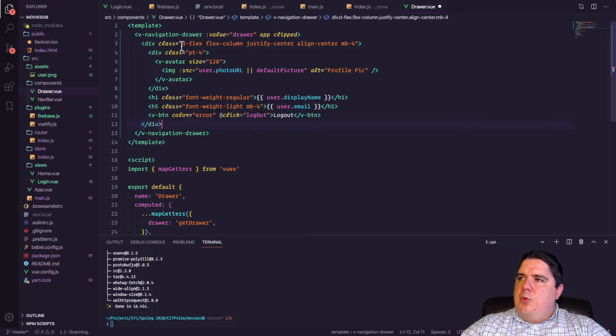is this one. What I'm doing is a flex element. You just display flex in a column proportion and justify center, align center. It's everything that we already know. Margin bottom 4, so we added some margin. And I have an avatar size 128 that will use the user photo URL taken from Firebase or the default picture that we just copied over. It's pretty much the same thing that we did with the private page in the login project. And then I'm displaying my name and my email and have some button for logout.